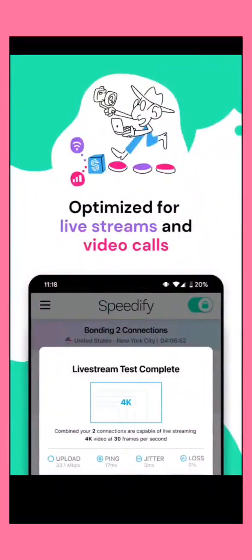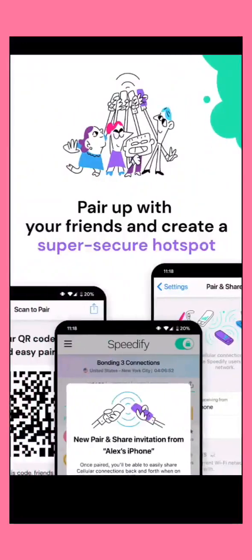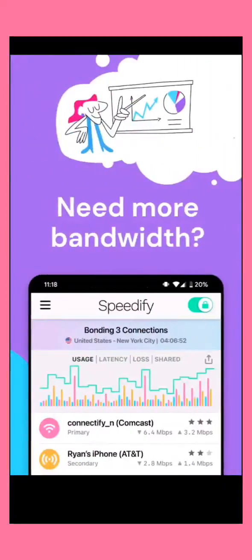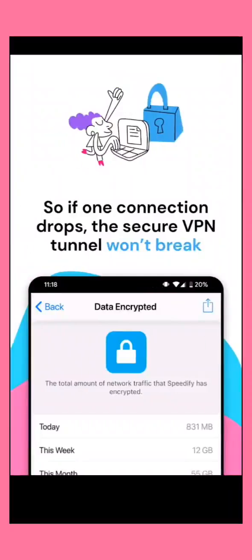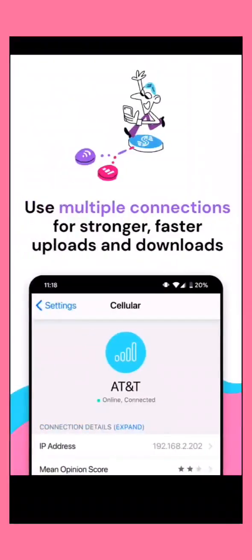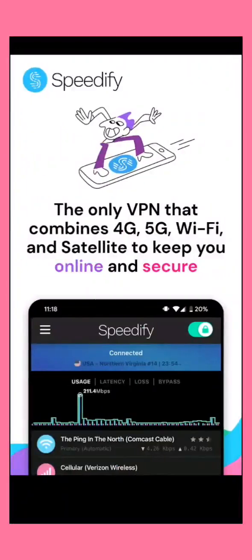You get both. Okay, so for those really demanding tasks, like high-quality live streaming, maybe competitive online gaming where buffering is the absolute enemy and every millisecond counts. Yeah. How does Speedify optimize for that kind of critical performance? That's another really interesting aspect. It's not just about combining bandwidth. It's also about how intelligently it manages the connections. Speedify is actually engineered to prioritize active audio and video streams.